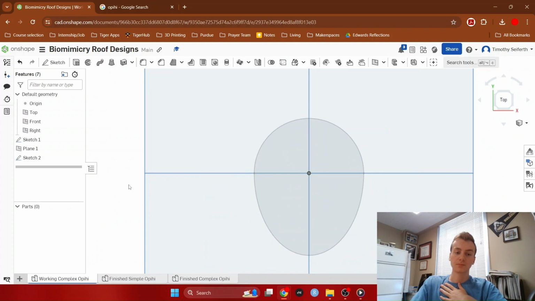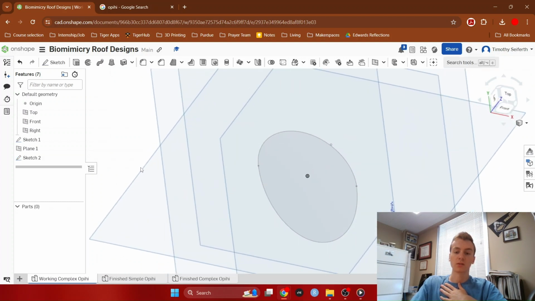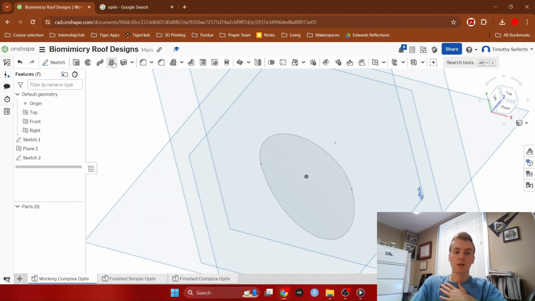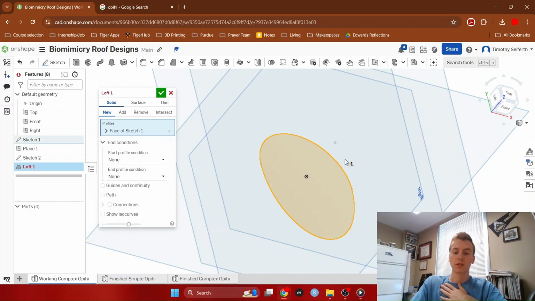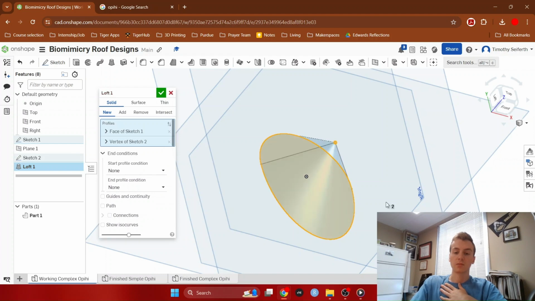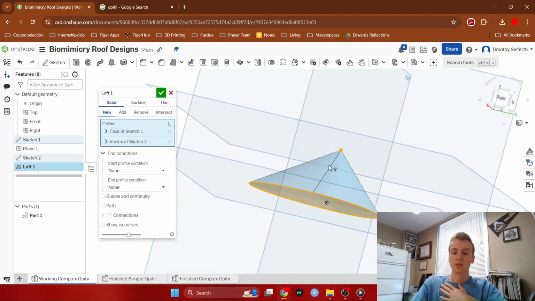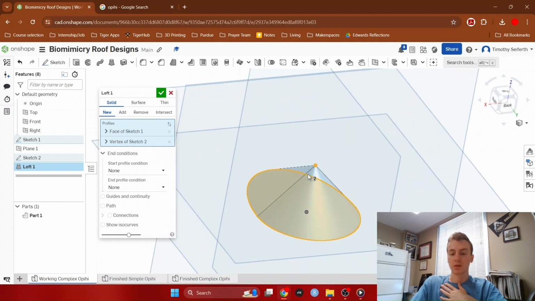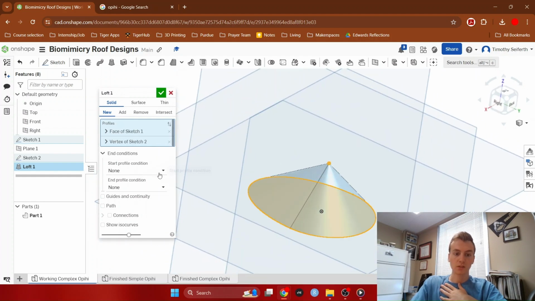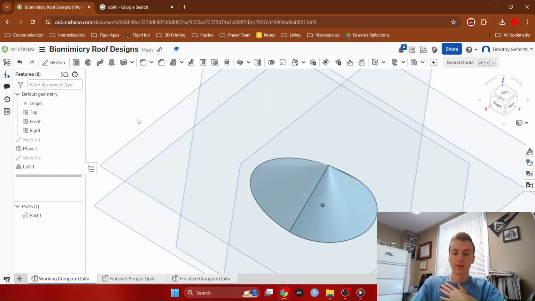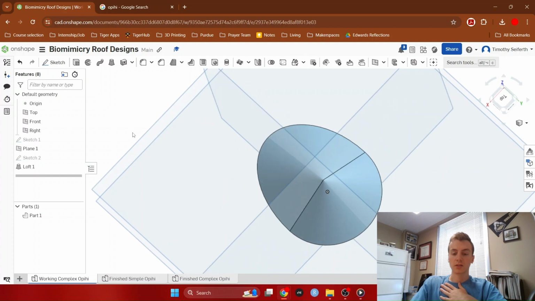So click check, and here's where we do our loft function. Click loft, click this sketch, make sure it's the whole thing, click this point, and boom, there is our oval cone shape. Looks pretty good to me. We don't need to mess with any of these settings. Click check, and there is our first cone.